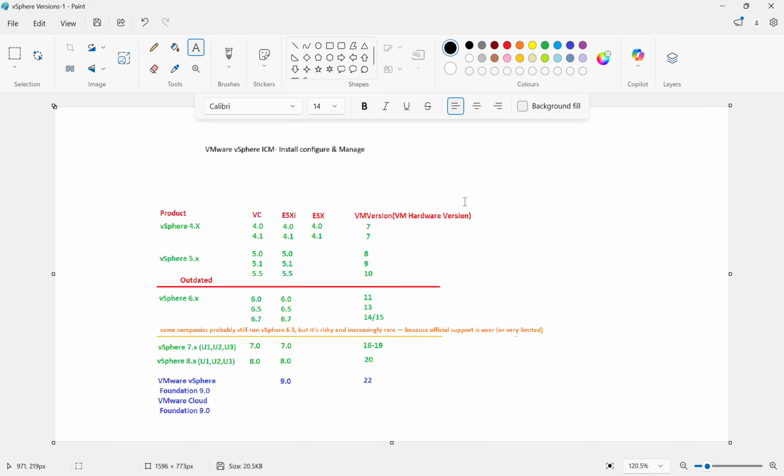All the companies and clients were so happy with this 6.5 version. It worked successfully. This version was in the market for many years: vSphere 6.5, vCenter 6.5, ESXi 6.5, VM version 13. Later they introduced vSphere 6.7: VC 6.7, ESXi 6.7, VM version 14 and 15 based on the update. This also had its support stopped by VMware. Officially, they have stopped the support.